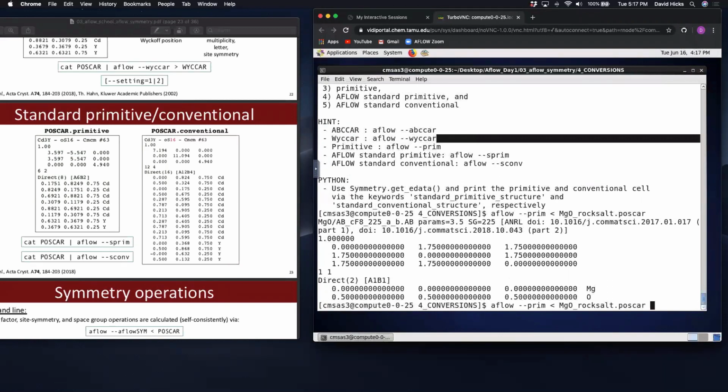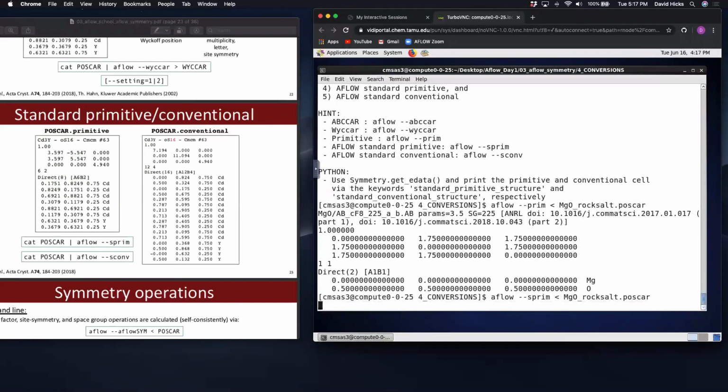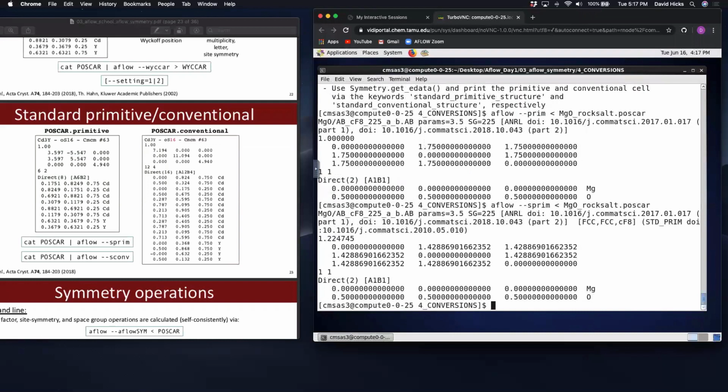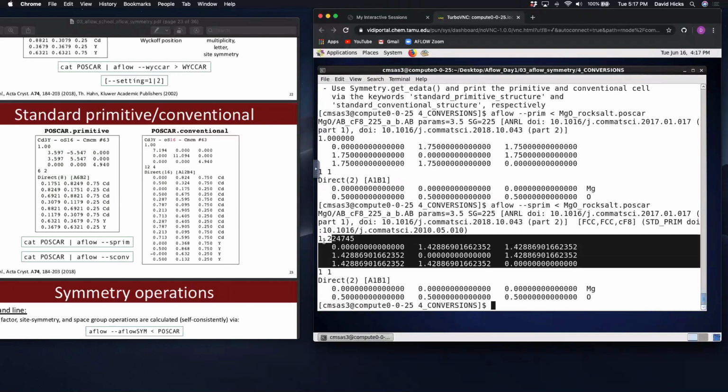If we hit up and put sprim, which stands for standard primitive, this takes into account a symmetry analysis and determines the representation. You can see that it is not very different from what we had before. It just happened to change the scaling factor a little bit. But if we were to convert these, they would be the same.